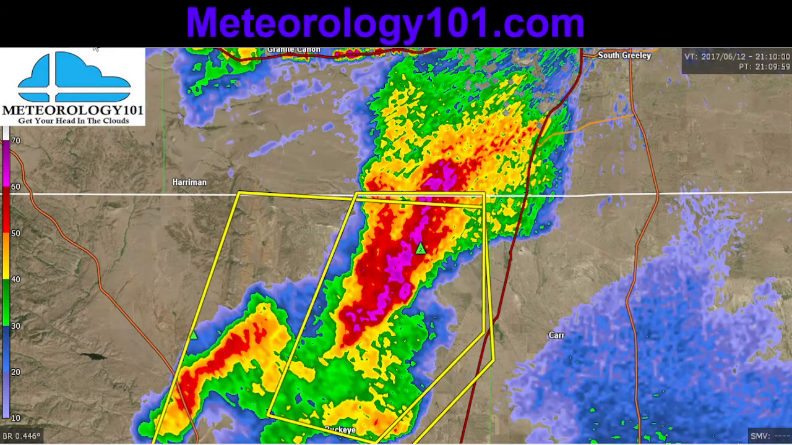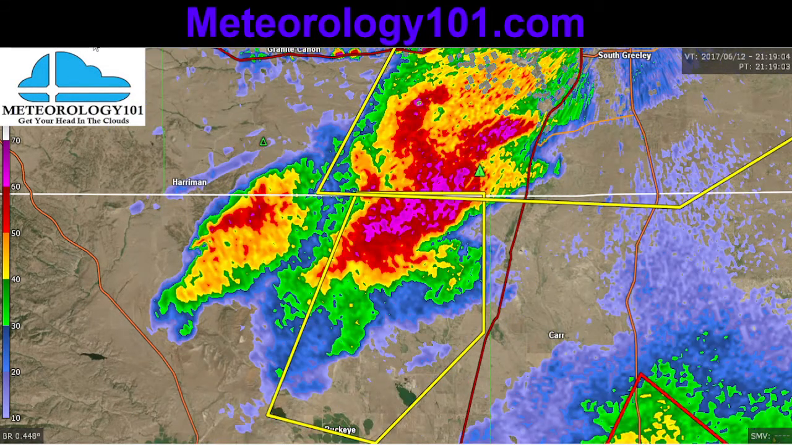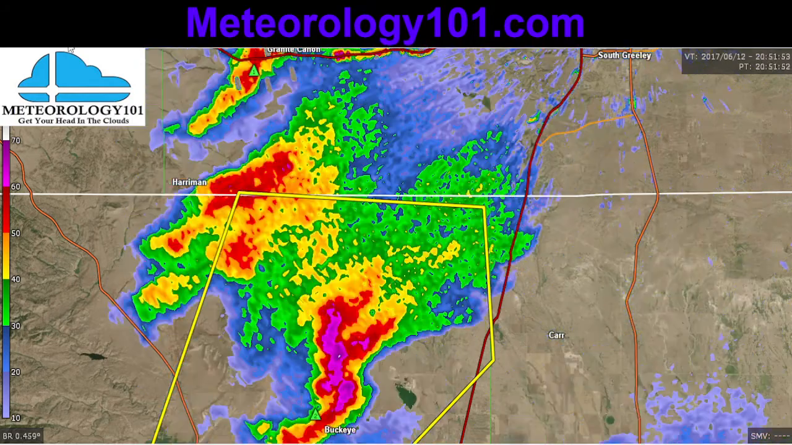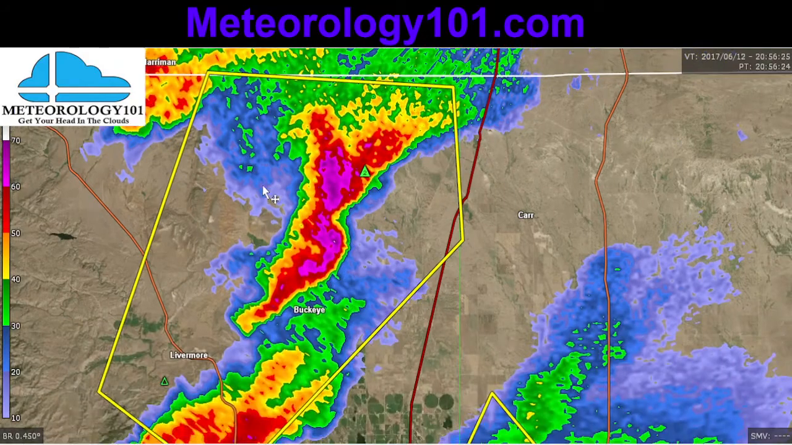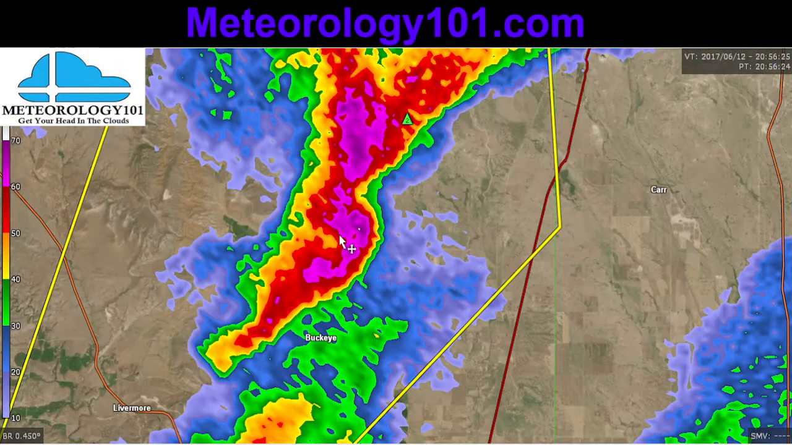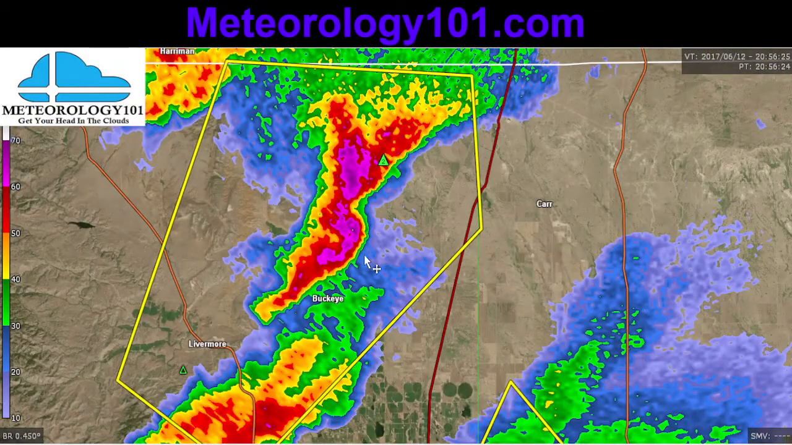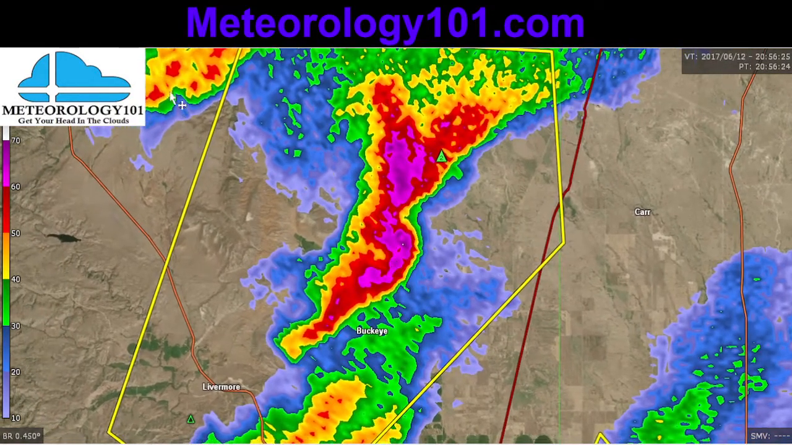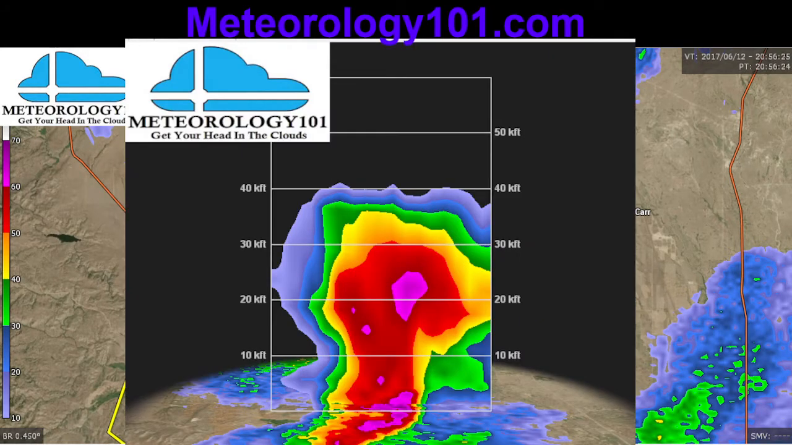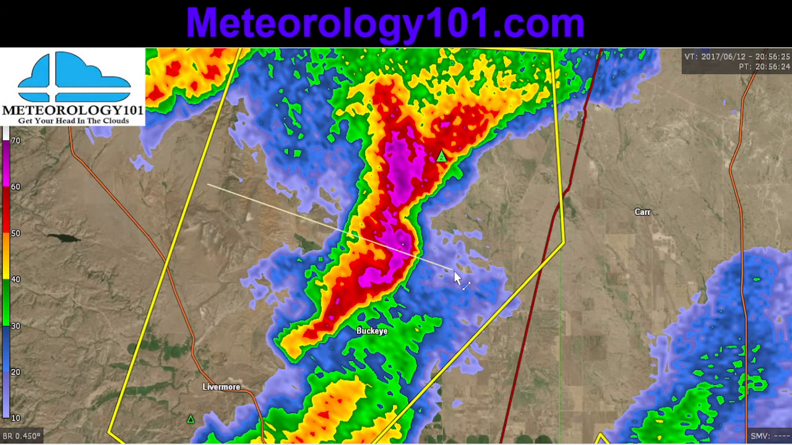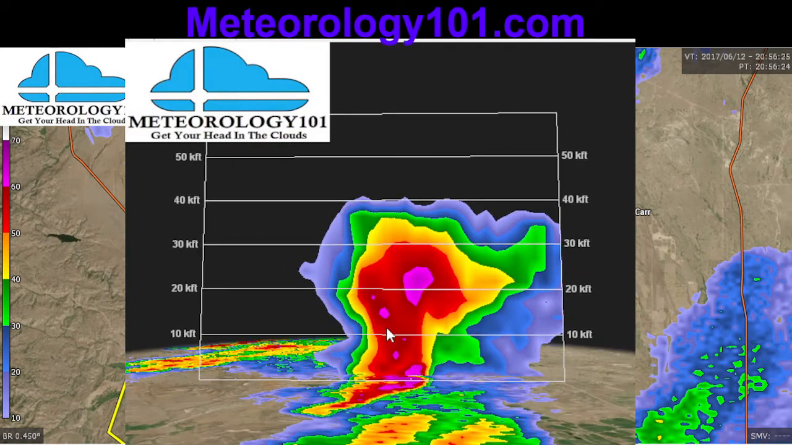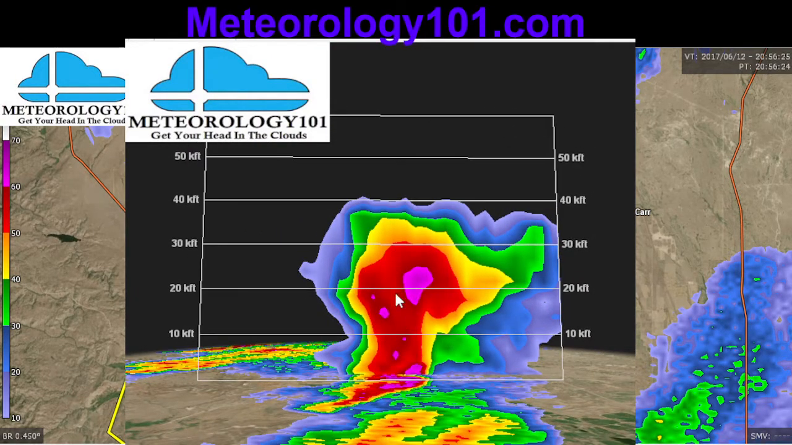Let's see what our highest reflectivities are. We know we've seen that white in there. See the speck of white right there. And we have a little bit of a hook there. All right, so let's do a cross section on that. Get a little bit longer. It's a pretty good storm. High reflectivity is over 20,000 feet.